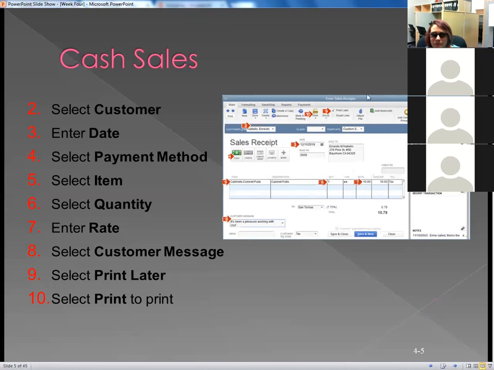All right, so let's move on. Is everybody okay with this? How to record a sales receipt? That's if someone's paying you cash. Do you guys remember what this sales receipt is? It's an invoice and a received payment all in one, correct? Correct. Awesome.